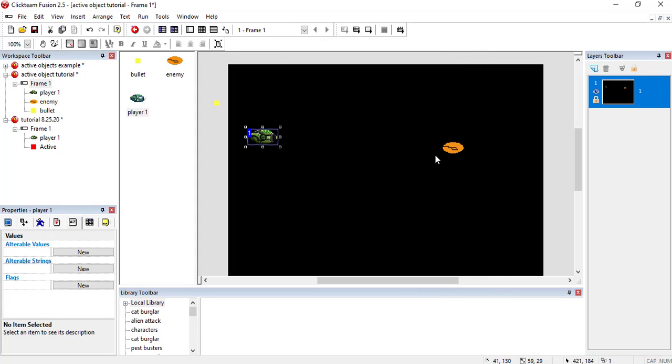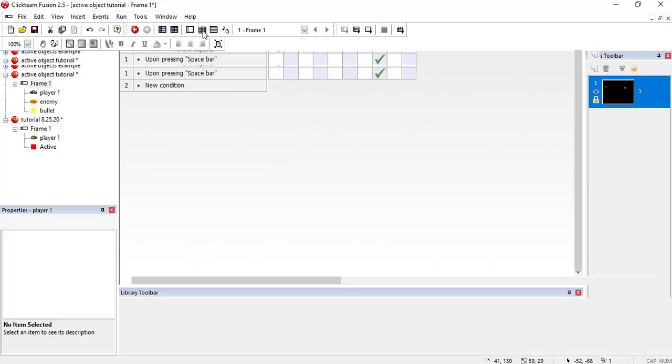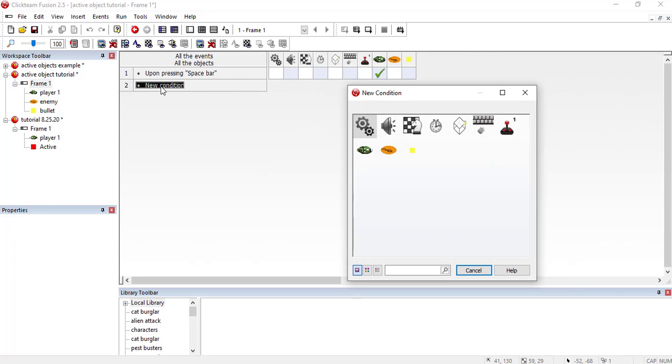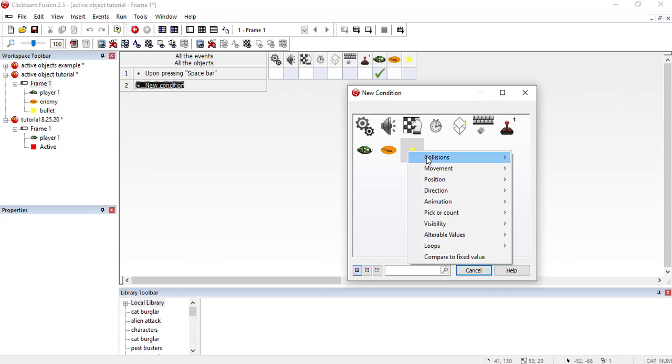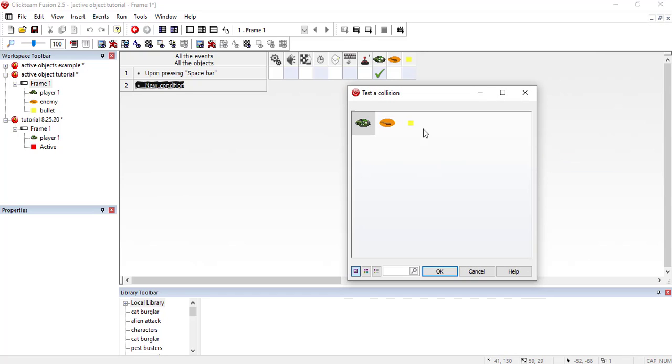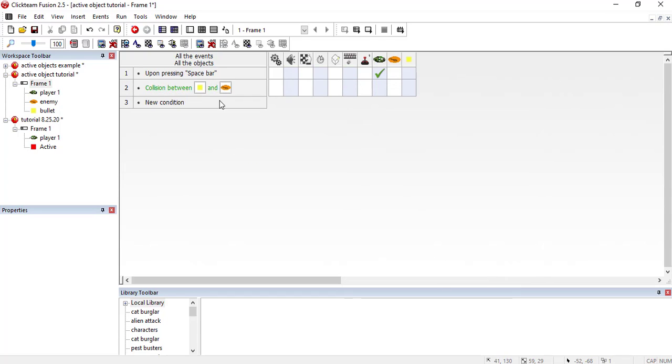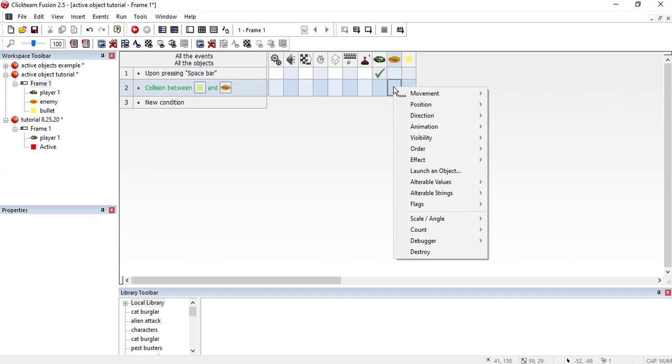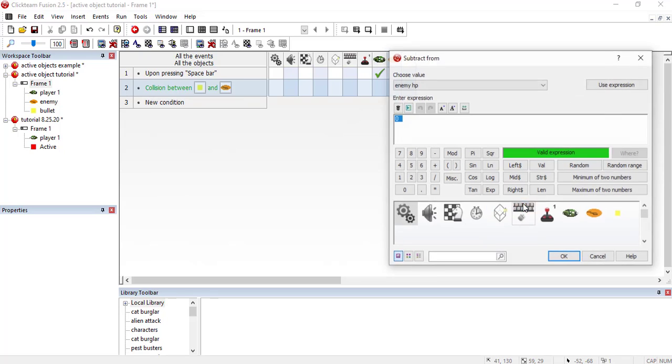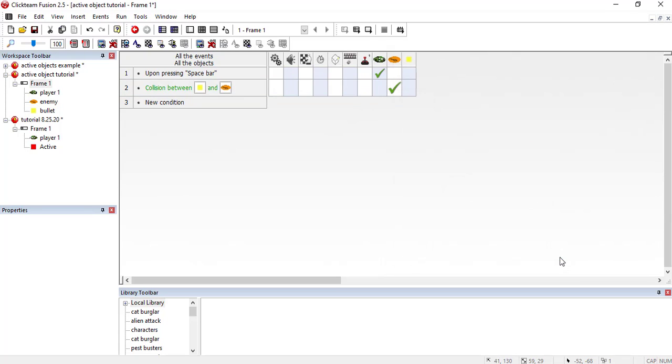Okay, so now what we're going to do is we're going to create another event. We're going to do an event where when the bullet collides with another object, being the enemy, we are going to go to the enemy and we're going to reduce his health. So we're going to do that by going to Alterable Values, subtract from the enemy HP. And with this weapon, let's say if he gets hit by this bullet, he's going to lose 2 from health. We're going to click OK.